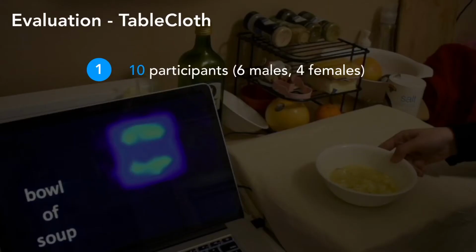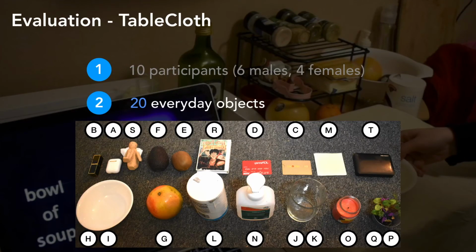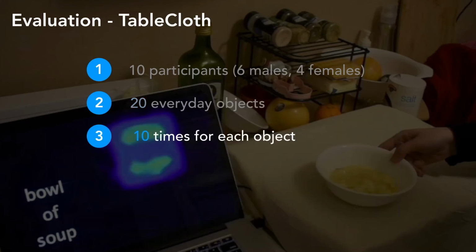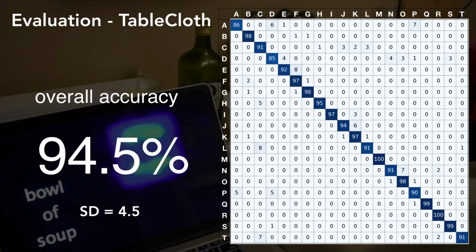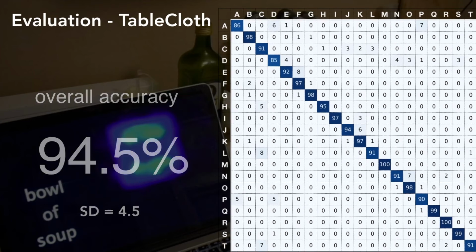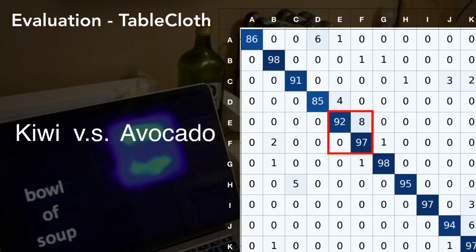To validate the sensor accuracy and robustness, we ran a 10-participant study. We tested 20 everyday objects, including kiwi, avocado, grapefruit, credit card, and so on. Each object was repeated 10 times in a randomized order. We pre-trained a model 3 days before the study, and we ran the real-time recognition in the study. In turn, our system can achieve an overall accuracy of 94%. This is an encouraging result, especially for the items which have a similar shape but different content or material, such as kiwi and avocado.